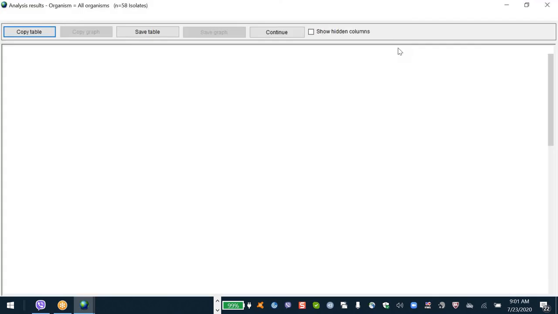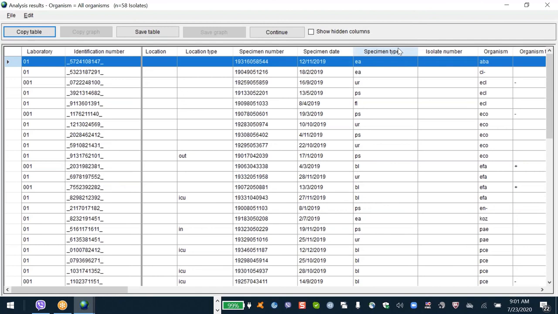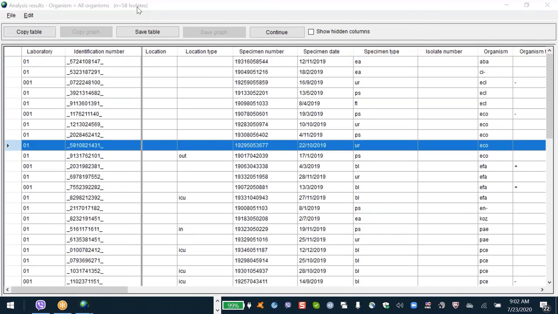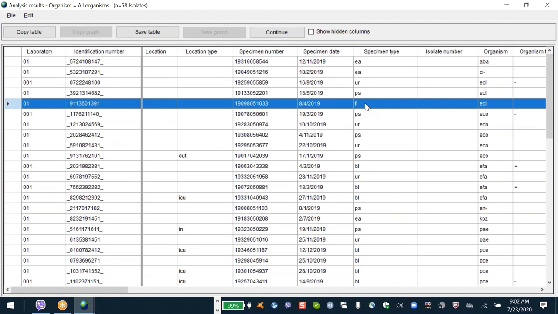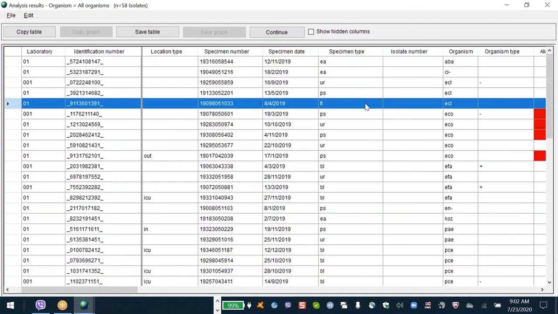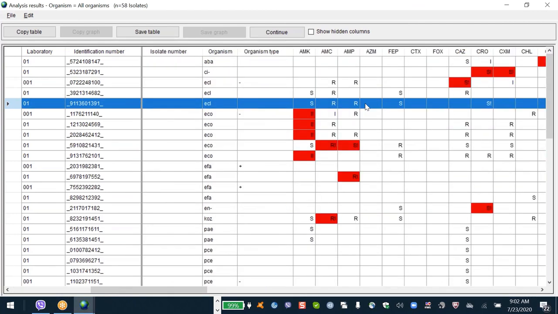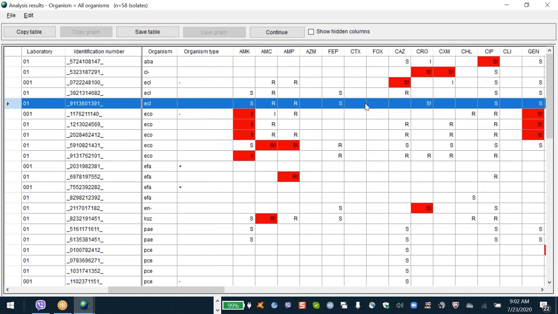WHONET is not showing me all of the isolates. If you look at the top of the list, this is wonderful. You only have 58 isolates out of the entire database. Only 58 isolates had a quality control concern. And here they are. The red does not mean it's an error. The red means it might be an error. It might be true, but it might be an error.